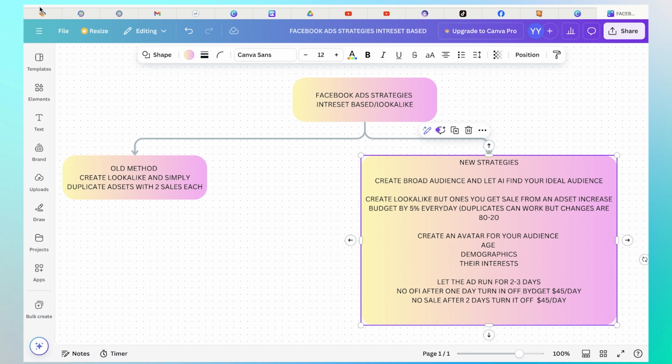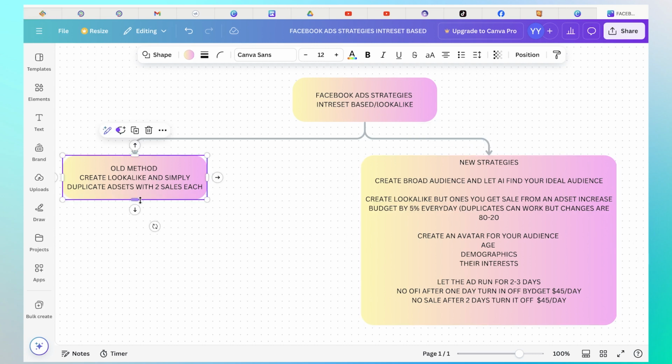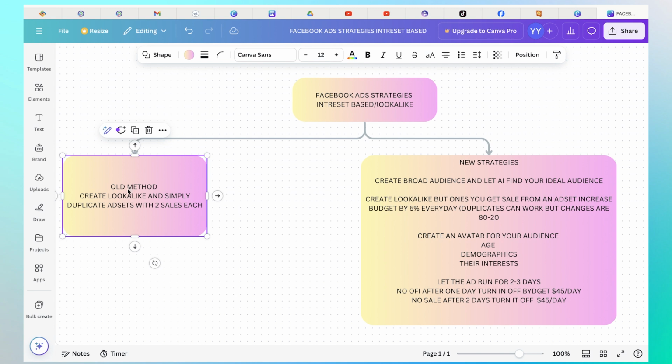Now I'll explain. We can target audiences in different ways on Facebook ads. Like interest-based targeting, or we can get an audience from a vendor and create a lookalike audience like them, and then target that. So I'll explain the old method which we were following. The old method was to create a lookalike audience, and we used to get a lot of sales. Once we got 2 sales from one ad set, we were duplicating it 5 times or 3 times, and that's how we used to get a good audience.